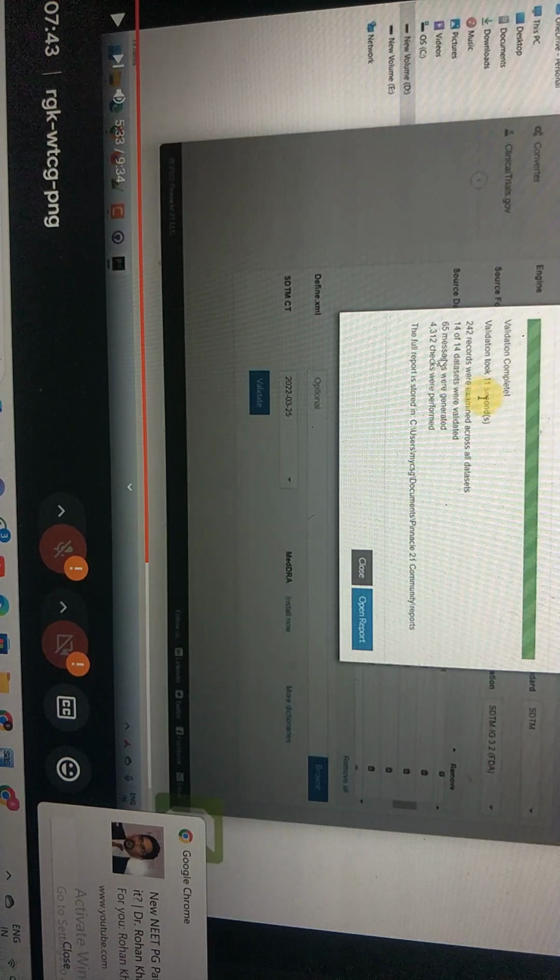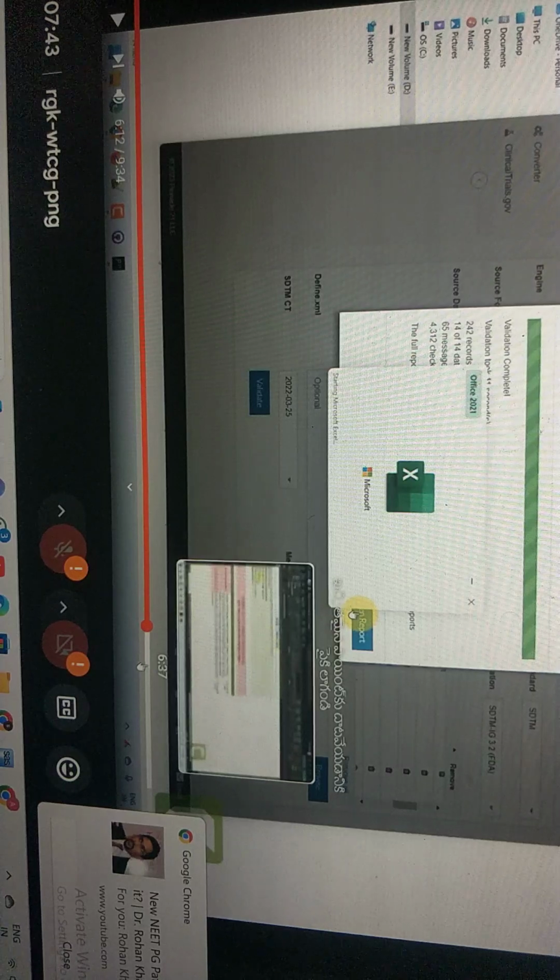Validation is completed. Once validation is over, is there any issue? 14 datasets were validated. I mean, totally 14 XPT files we have validated. How many records? 242 records were examined. Now see here, Excel is opening. You can see in my Excel sheet there are 5 different tabs.